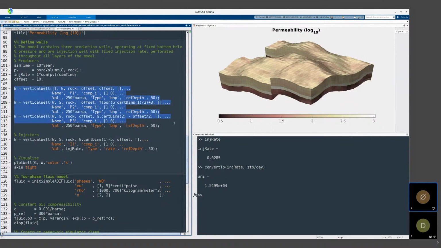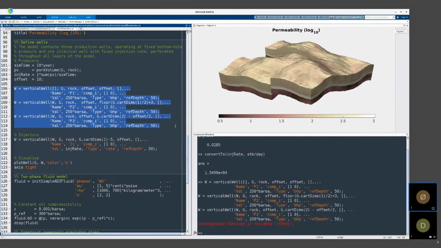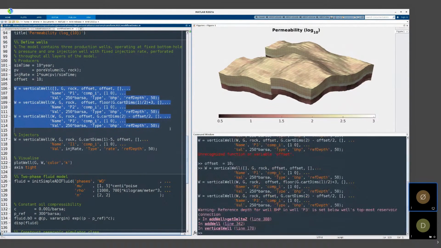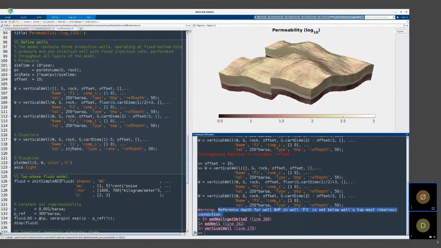So those are the production wells. We're adding that to the model. I forgot to define the offset first, and we're going to add that. And you see that we get a warning here. It's just telling us that the reference depth that we chose for well number P3 is set below the well's topmost reservoir connection. It's okay, but it's nice to know that you're doing this. That's why this is printing out this warning.